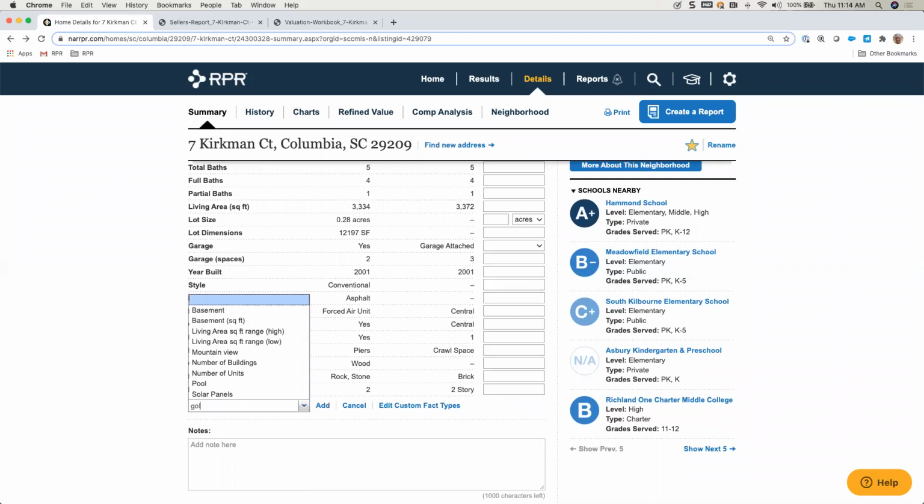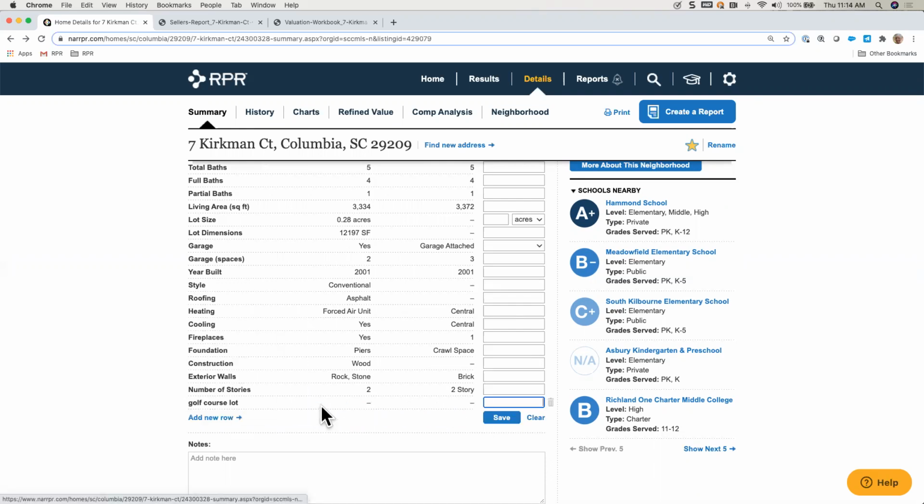I could put in golf, okay, golf course lot, and then click add. And then I could go ahead and say, okay, this is on the 9th tee box. All right. And then just hit save. So you can make your own additions to this list just by clicking on add a row and then making sure that you save it.